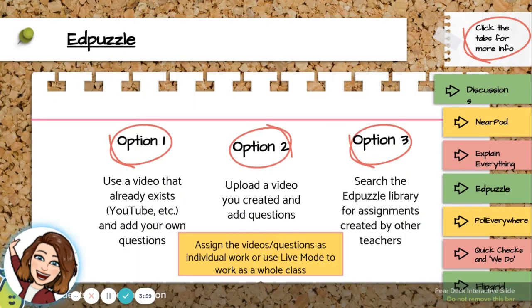EdPuzzle is a really good tool to help teachers add questions into videos. So you can chop up a video and add open-ended, multiple choice, all kinds of different questions. There are 3 ways that you could use that for a We Do. You can use a video that already exists, so get a link off YouTube and add your own questions to it. You can upload a video that you created, so maybe you take a video of yourself writing out notes for your class and you upload that video and add questions.